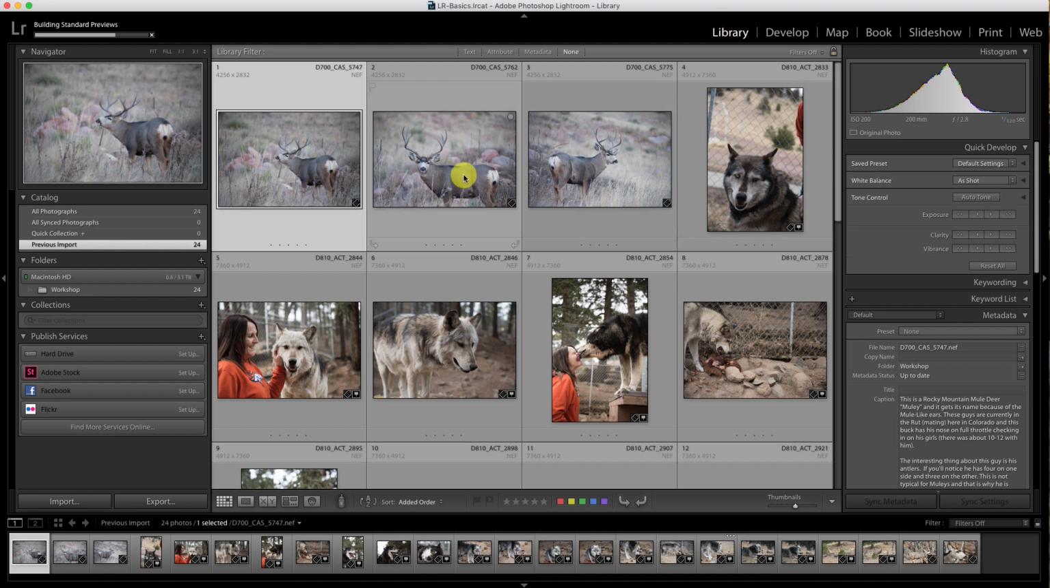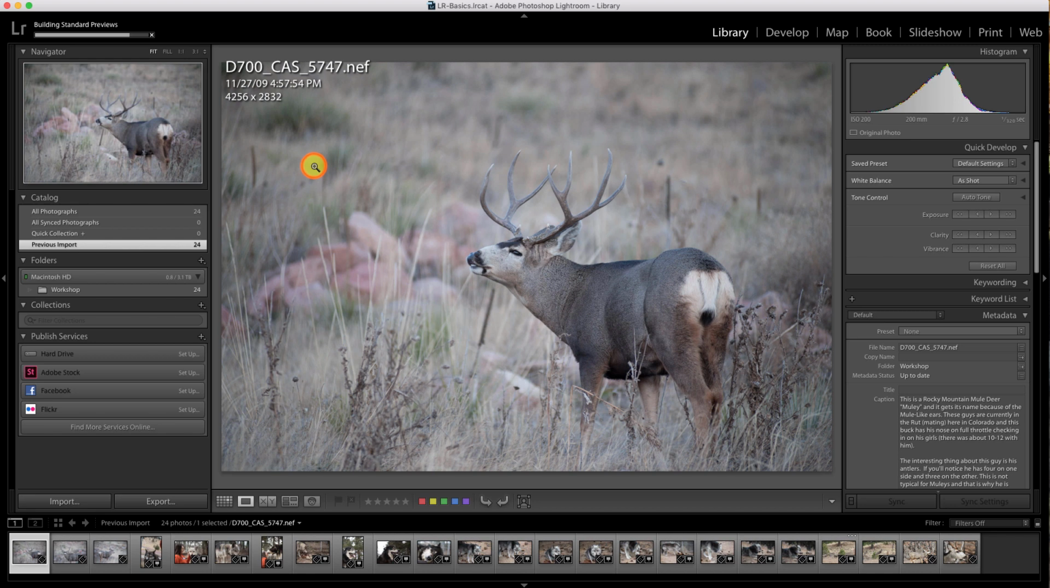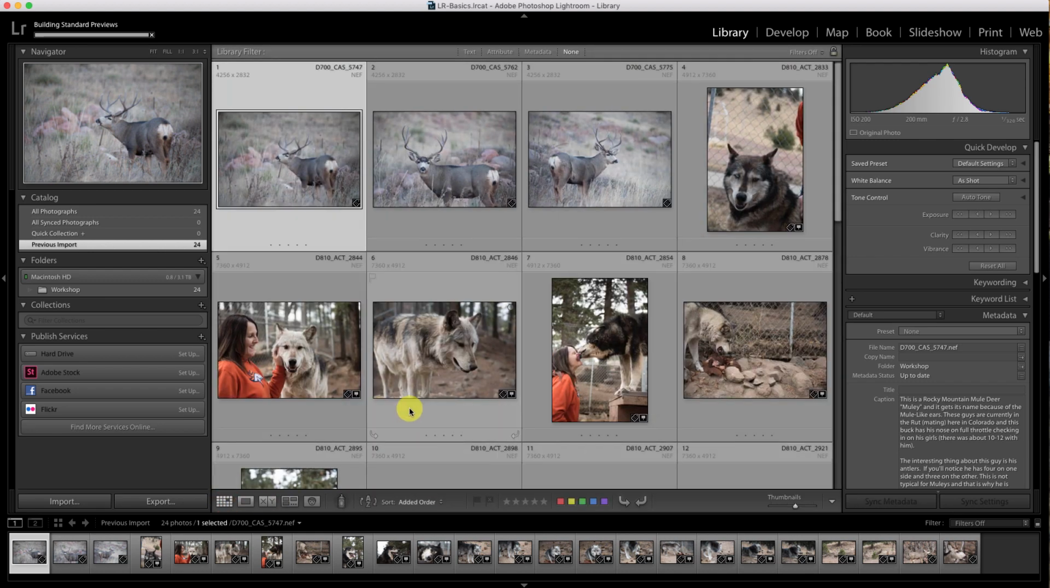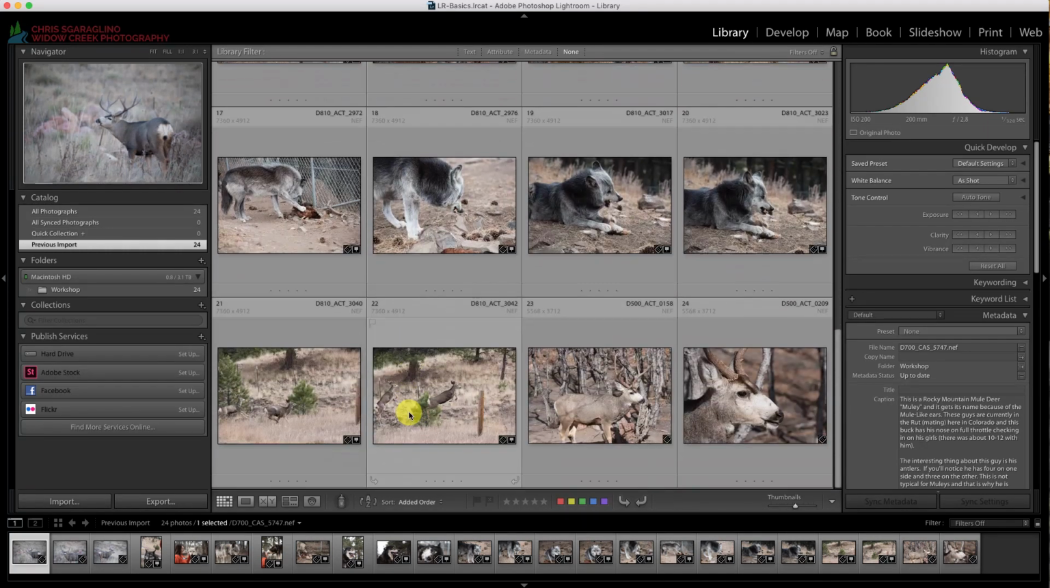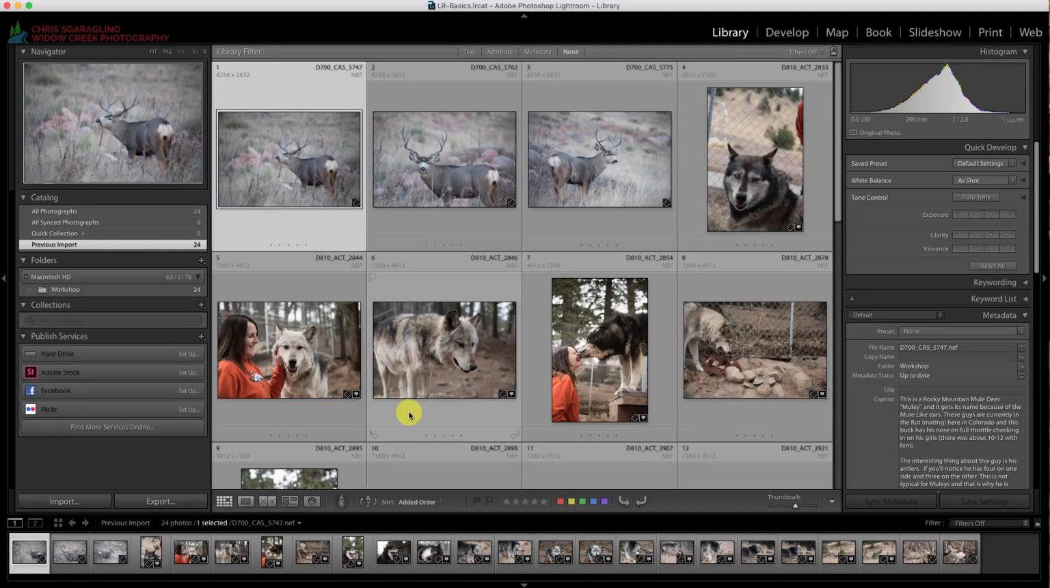But if you happen to select a specific image and open it up, then it's going to give you a one-to-one preview so that you can actually see what it looks like. So we'll go back to our grid. So now all of our images are in the system.